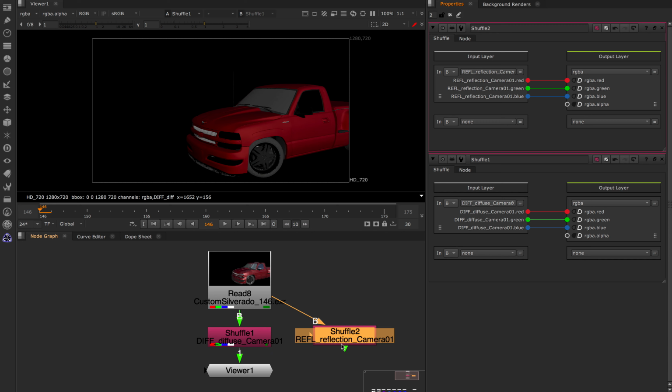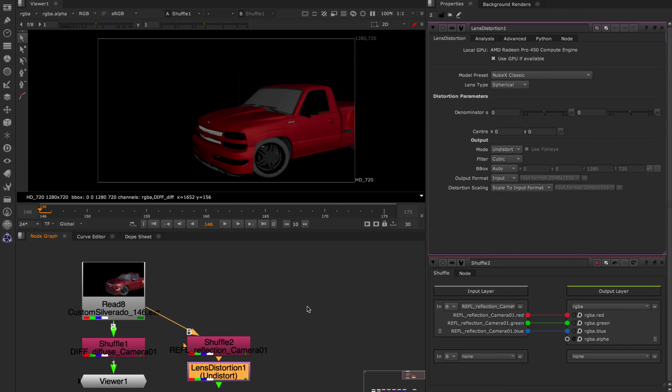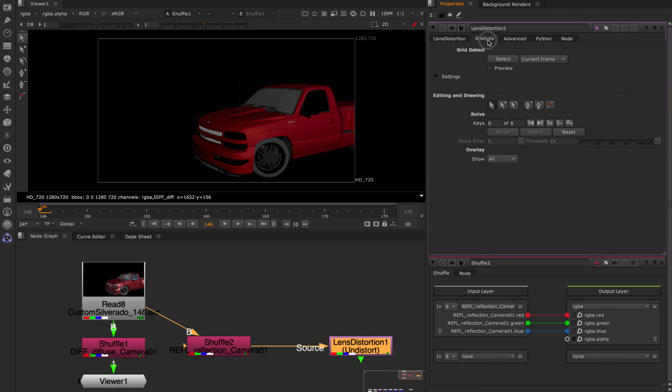So now let's call in legacy nodes, okay? So if I wish to call in the lens distortion, this is the lens distortion, the updated lens distortion, okay? So as you can see, it doesn't have the image analyzing tab.